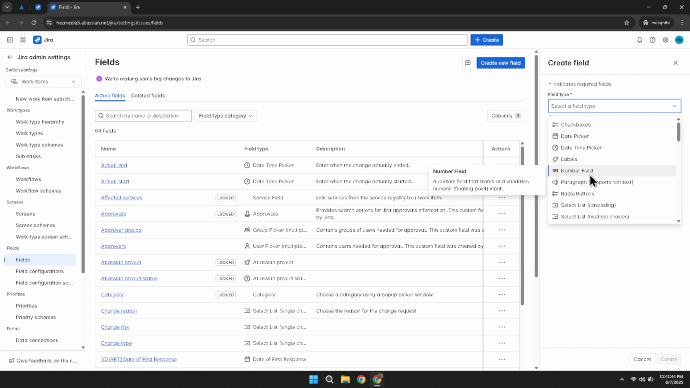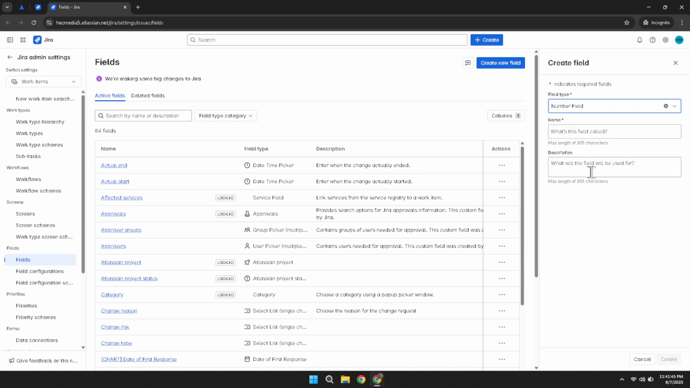Once you've chosen the field type that suits your needs, the next step is to give your field a name. Type in a concise yet descriptive name that clearly conveys the purpose of the field. A well-named field helps maintain clarity and consistency within your project. Finally, after naming your field and confirming your selection, click on the Create button to finalize the process.